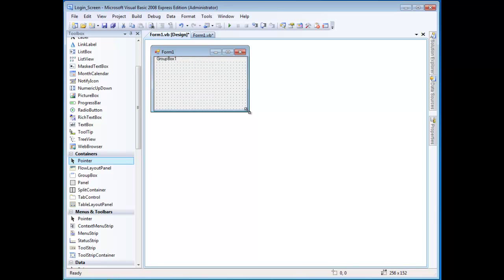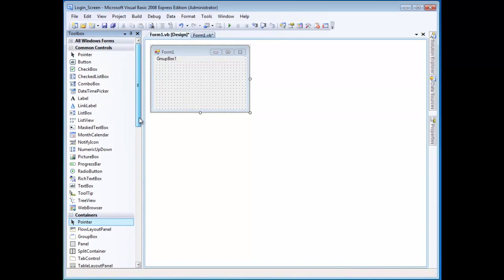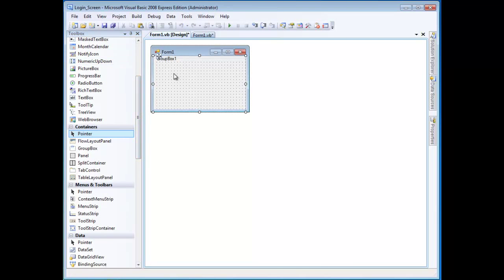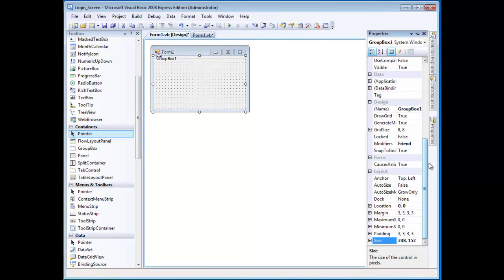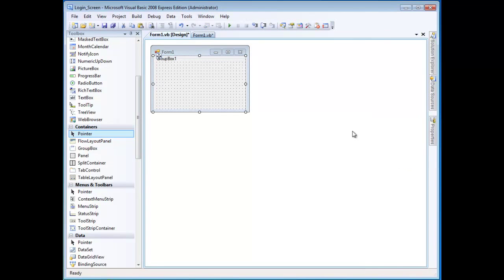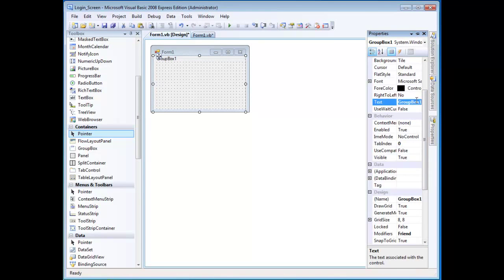Now, the cool thing about this tutorial is I'm going to show you how to make it in 3 tries. So if the user has only 3 tries to log in and they can't, then it's going to close the form application, or you can just play around with it. After the group box, you can rename it to, for example, credentials or login. I'm going to put login or credentials.